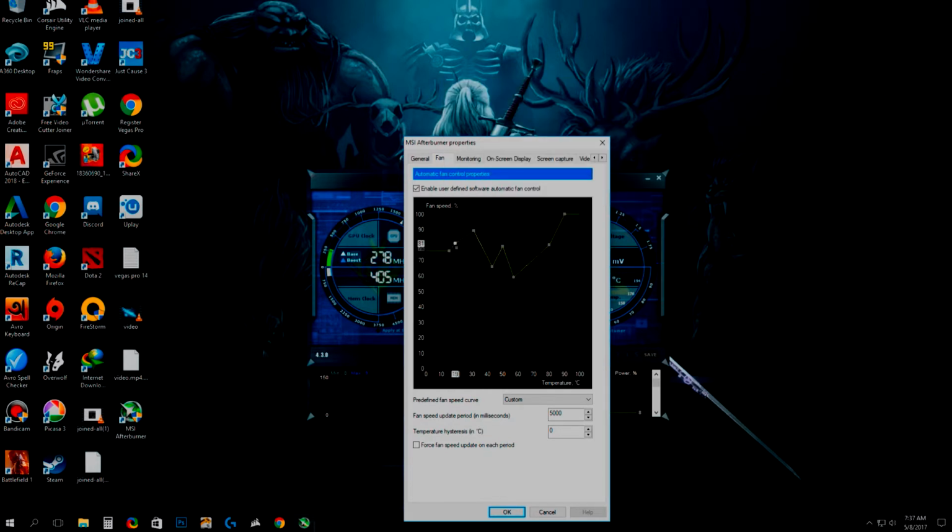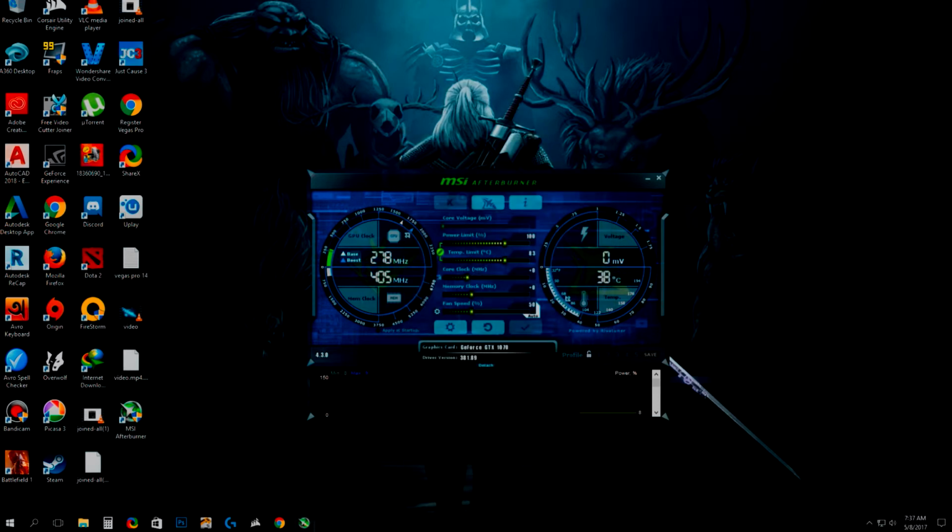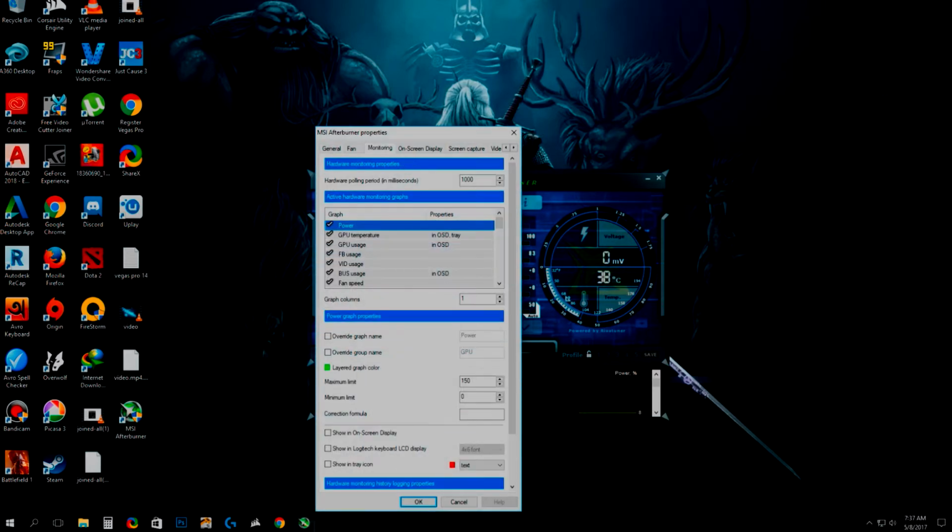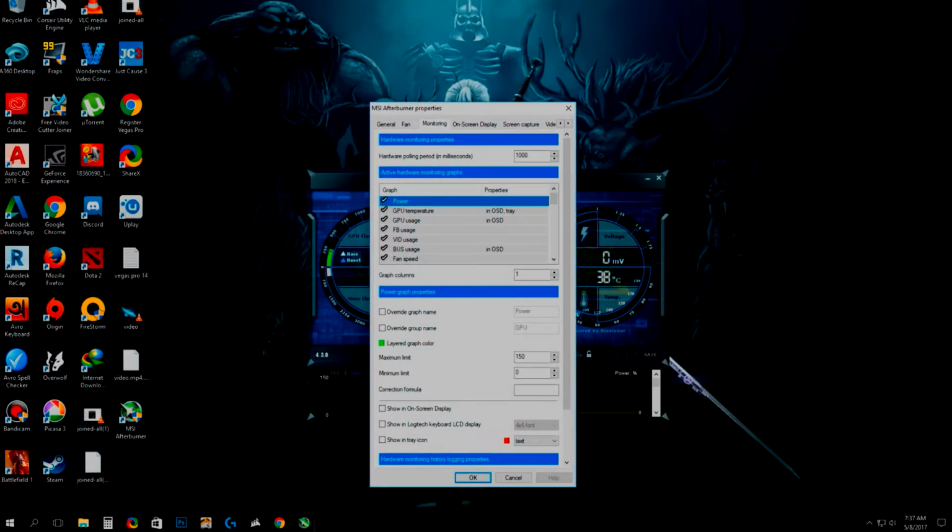Just make sure, but before that I want to make clear which curve you are setting. Depending on that, your graphics card will run its fan. As I'm using my own custom fan curve, I'm not clicking OK. I'll click cancel. Clicking settings again, and then I will show you how to monitor the hardware information while gaming.